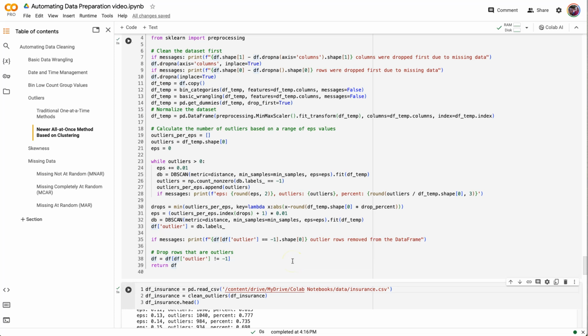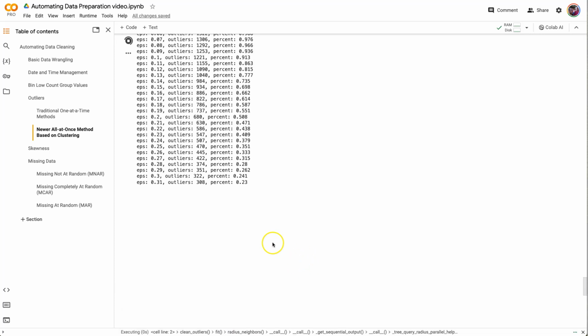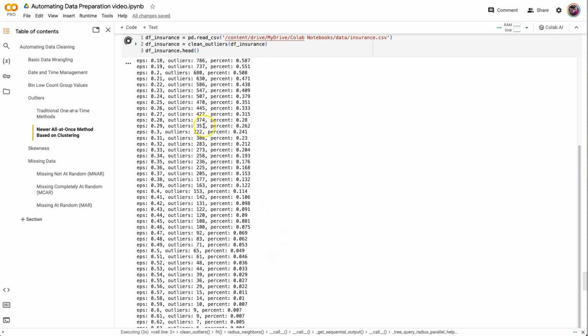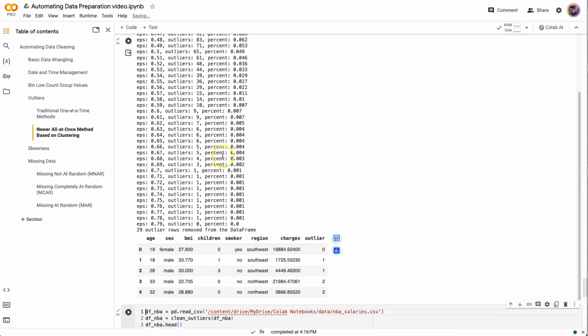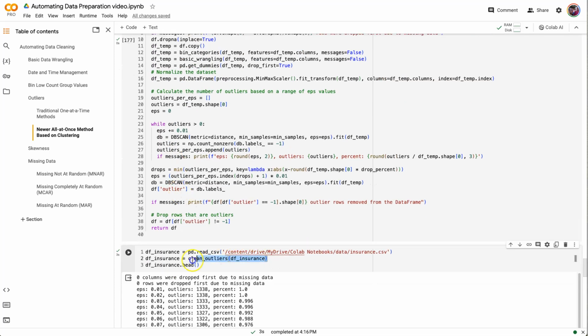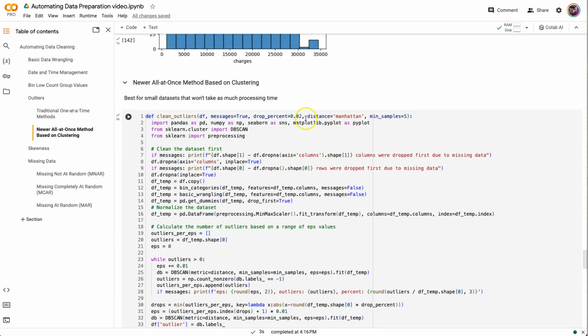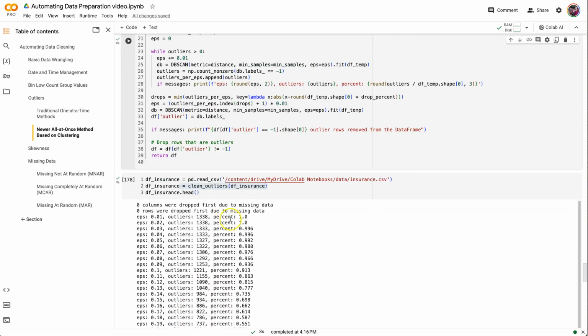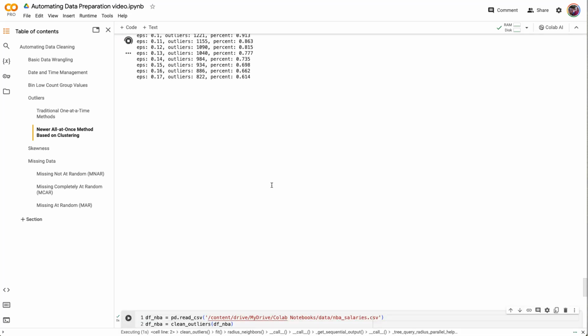All right, so we're still going to have a little bit of an issue that I want to resolve. Let me show you. So we run this, we can see, yep, it's printing everything out, and it shows 29 outliers because when we called it, we left it at the default of drop equals 2%. So basically we didn't override that. Let me just set drop percent equals 0.03. Let's raise that a little bit and see what it does.